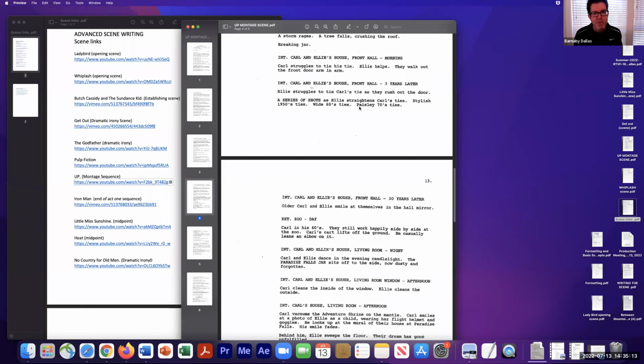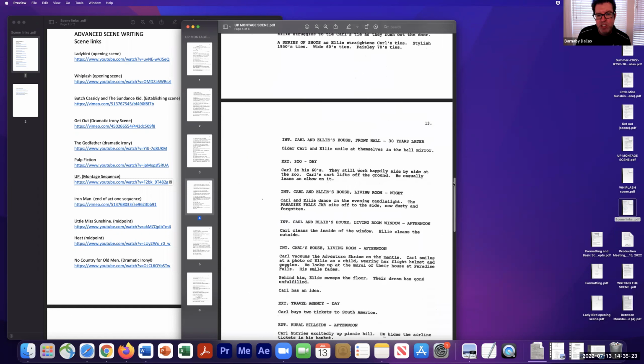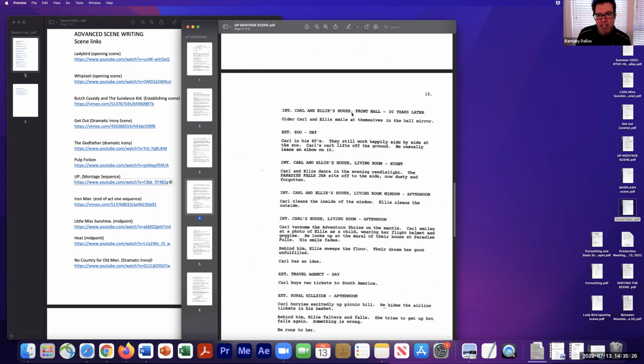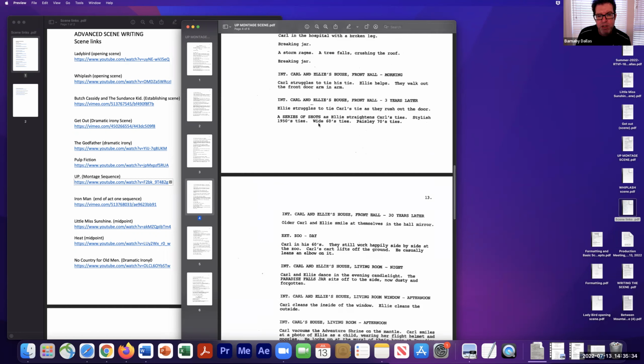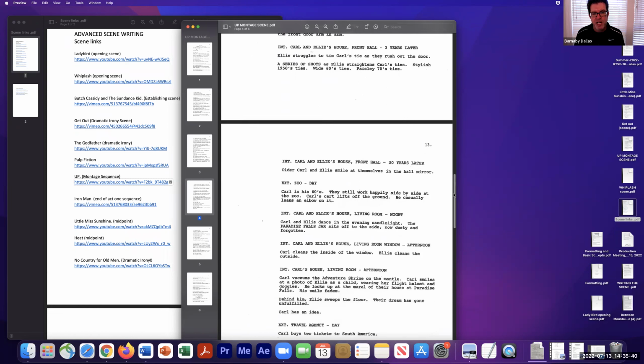And then we move to paisley 70s ties, right? We've gone from the 50s, 60s, and 70s, right? Suddenly, we've passed how much time? Interior, Carl and Ellie's house, front hall, 30 years later, right? We've just cut to 30 years later. And instead of just saying 30 years later, what a brilliant way, with a close-up on these ties, to pass our time. It's really well done, right?